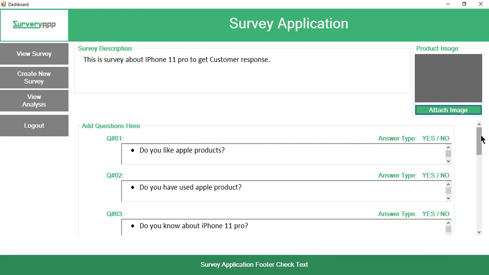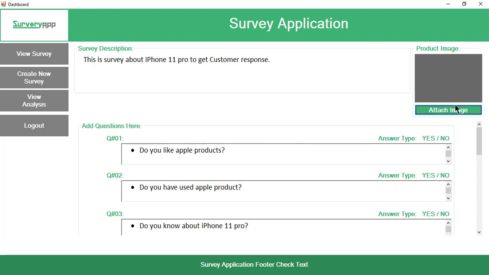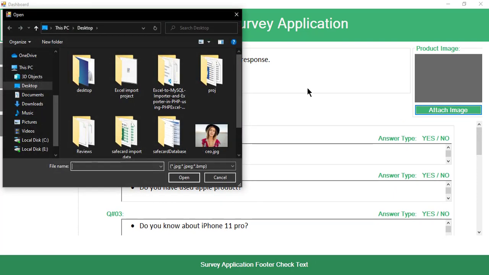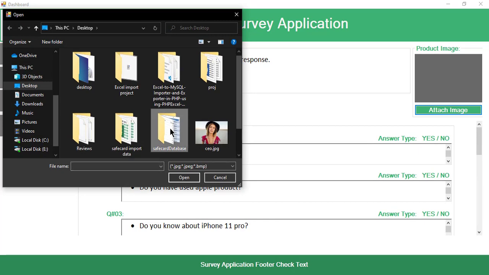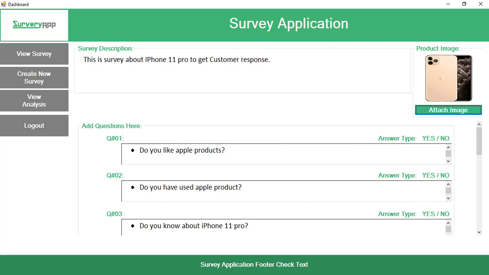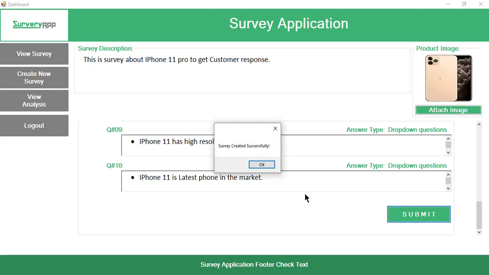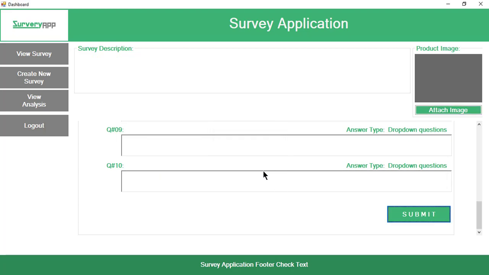Alright, so we're back here. I have added all the questions as you see here. The image is left, so I'm going to click on this add image button, and here we have the image for iPhone 11, right? I click open, and you can see it is attached here. I just have to click on the submit button and the survey will be created. Alright, the survey has been created now.